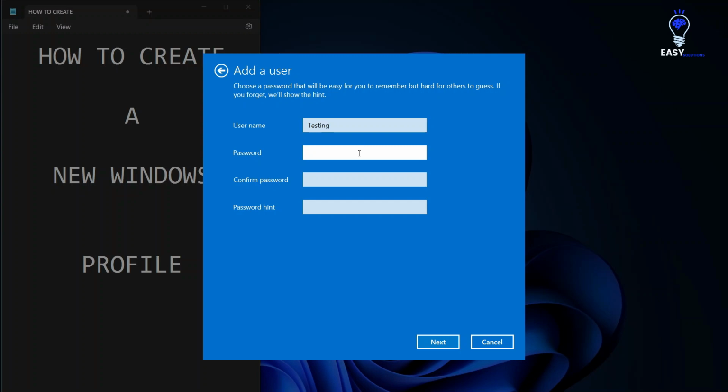So I'm going to go to password. You can decide to input a password or not. I think I know what to use. So kindly ensure you use a password that you can easily remember to avoid being locked out of your PC.